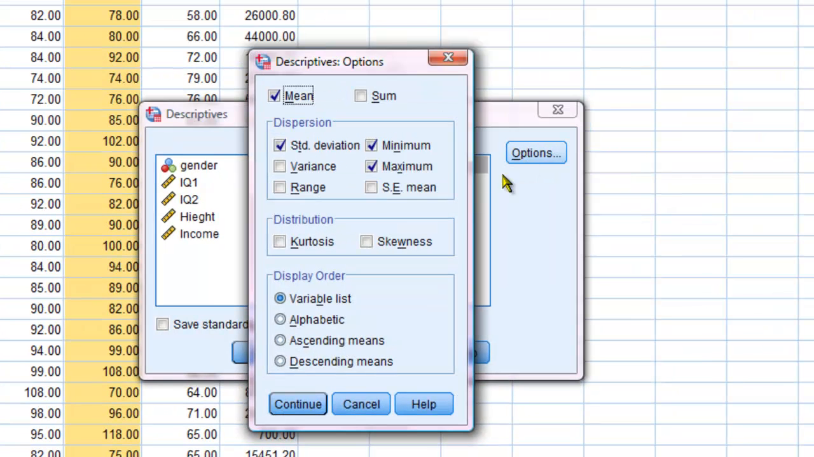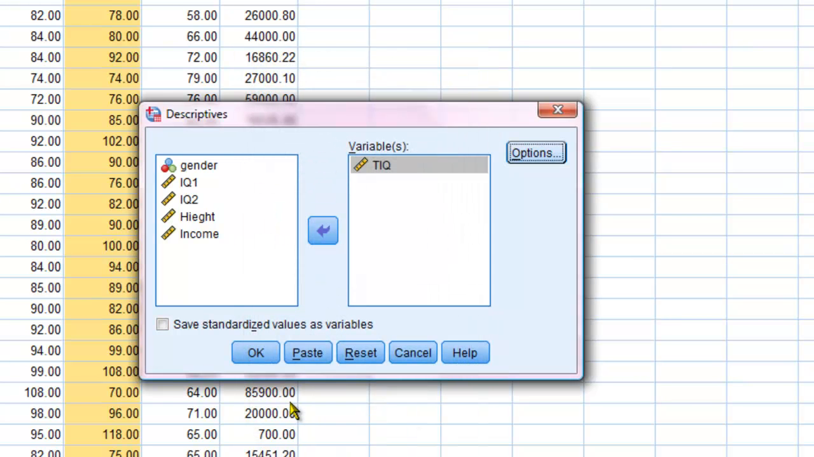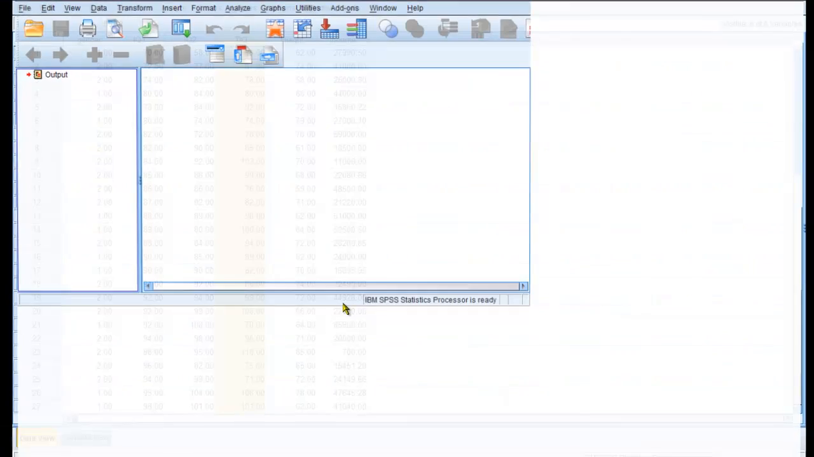This brings up the window where I choose which descriptive statistics I want SPSS to run. I'm going to uncheck minimum and maximum because I don't need them. Then I'll check variance. The mean and standard deviation are already checked. Finally, I'll click Continue. Now I'll click OK and let SPSS run my descriptives.